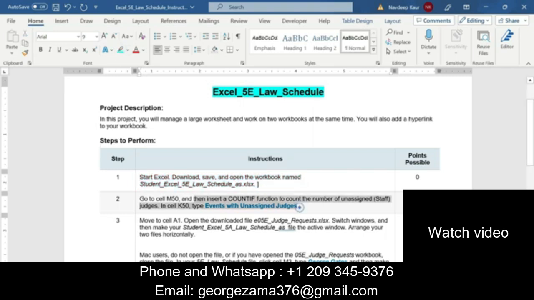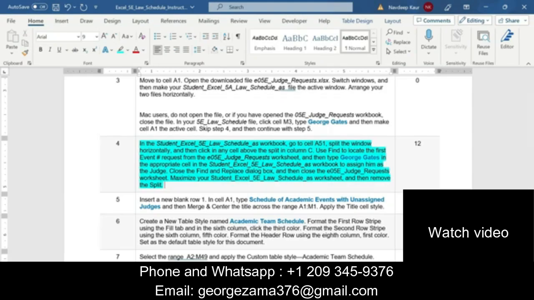That is step number 2. So go to cell M50 and then insert a COUNTIF function to count the number of unassigned staff judges. In cell K50, type events with unassigned judges. So in step number 2, we are supposed to use the COUNTIF function in cell M50.